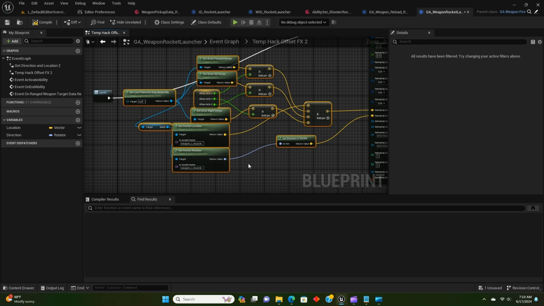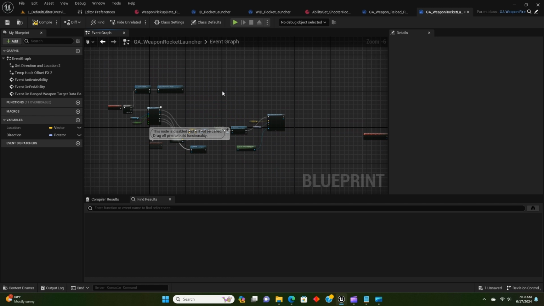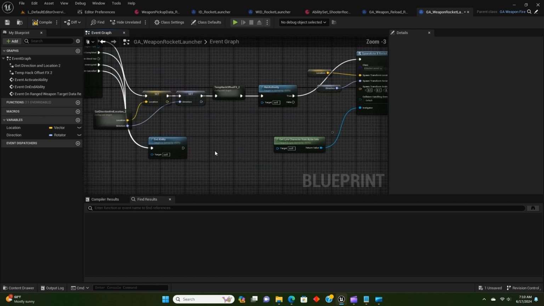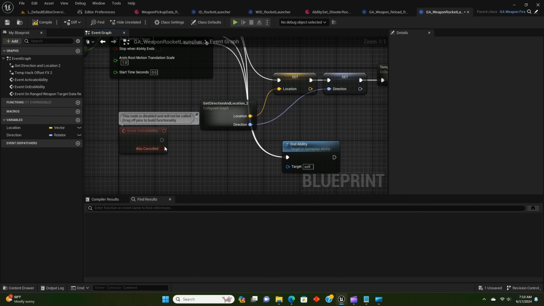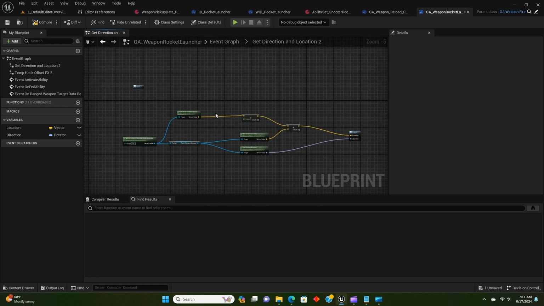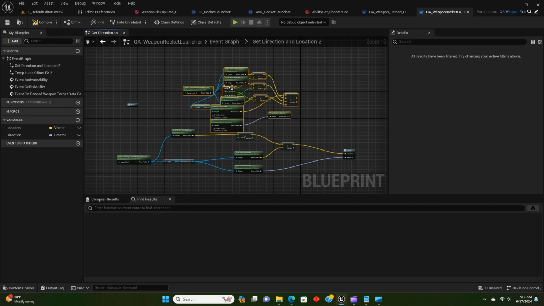Click on the Event Graph tab to return to the main graph. Locate the Get Direction and Location to node, which is a collapsed graph. Double-click to open the node. Paste the copied nodes on top of the existing nodes in the Get Direction and Location to node by pressing Ctrl and V.